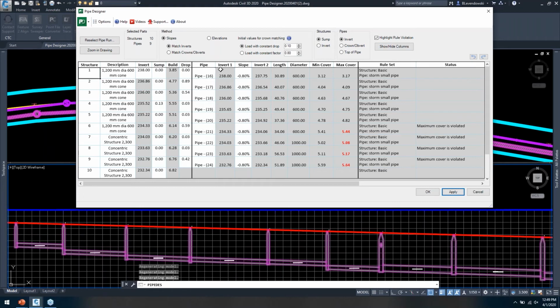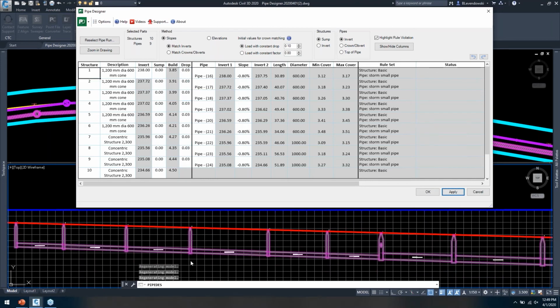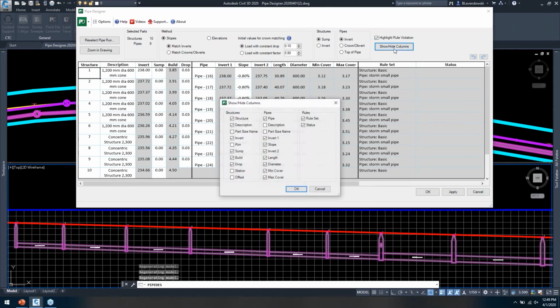Now it becomes really quick to edit things like, let's say, a constant sump. And let's say my invert drop is off. It should have been 0.03 across all of these. Change that, I hit apply, and I'll watch it change in the profile view. We're editing many parts at once. It would take us a lot of time to do that otherwise, not to mention how error prone it is, right? Let's simplify the columns a little bit.